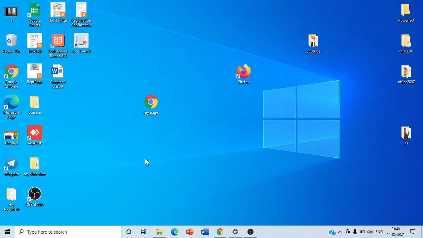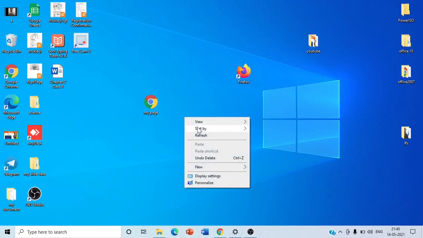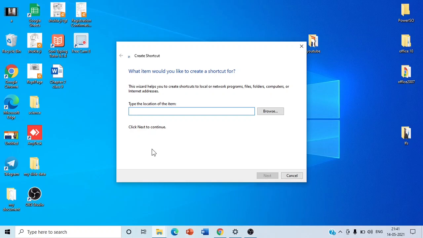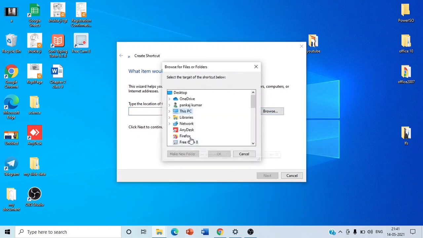For creating the shortcut, you have to right click on your desktop and then go to New, and here you will get a shortcut option. Click on the shortcut option. This type of dialog box will appear and you can browse. Suppose we want to create a network shortcut.